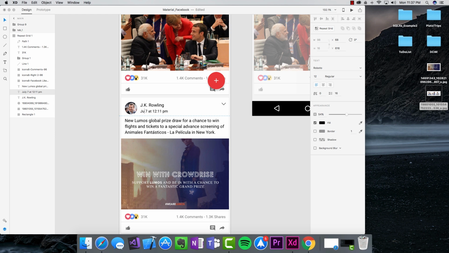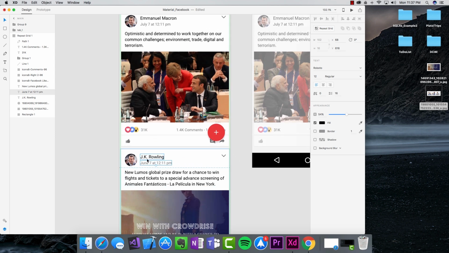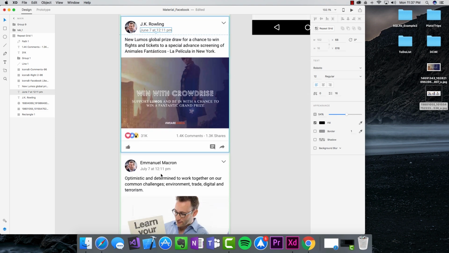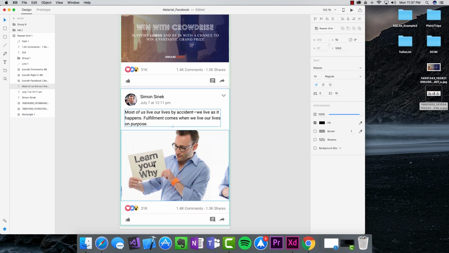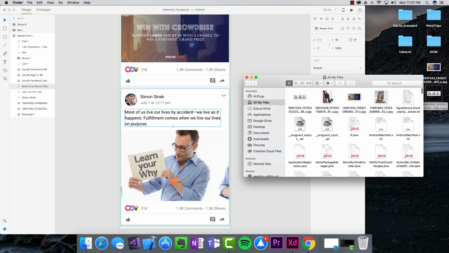And as you can see, every time I make some changes in here, it's only being changed in one of the elements. This is still Emmanuel Macron, and if I go over here, I can change this to Simon Sinek, and I can change the text in here, and just like I did before, make this look a little bit better. And then of course change the images that are being displayed in here, and I can just as easily just drag them from anywhere on my Finder.